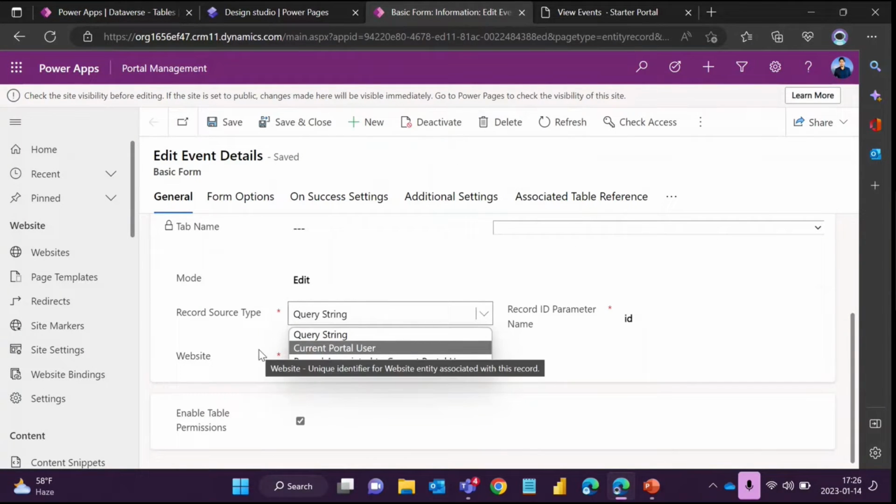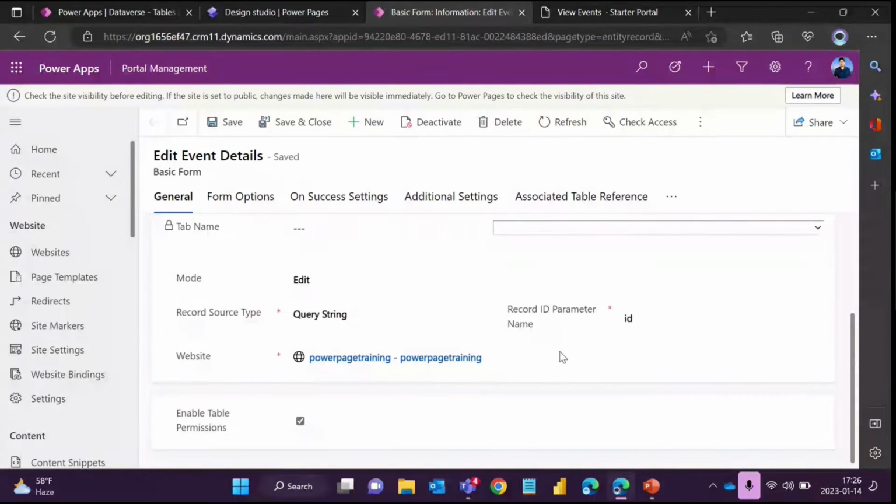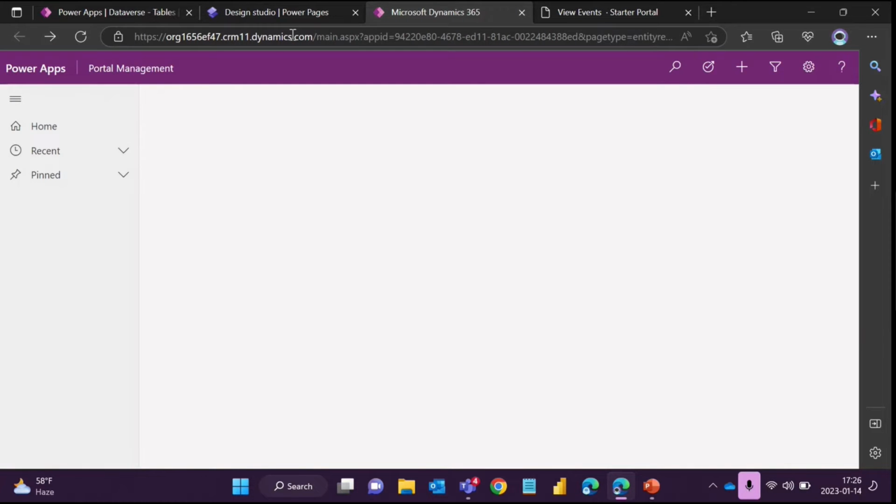If you want to check it out, I'm going to provide the link in the description, so you can see what the significance of these properties is. But since I'm talking here about opening the record based on the unique identifier, the unique identifier here is the ID, and I'm going to use it in the query string. So you don't need to change anything here. Just make sure your record source type is query string. So save and close. OK.